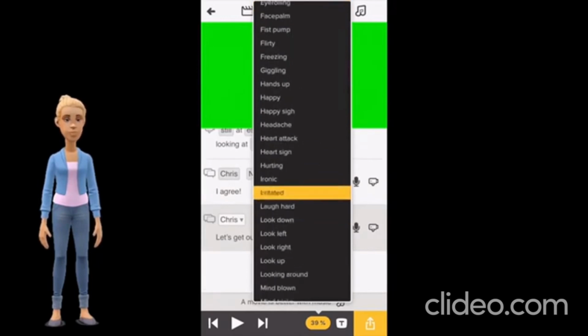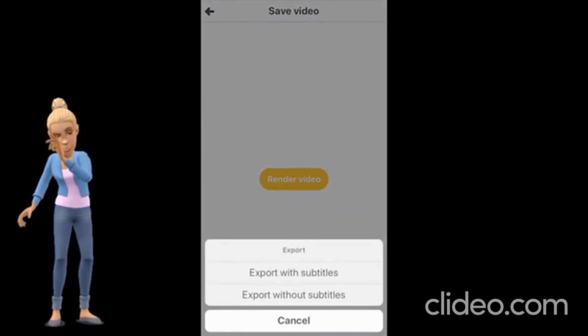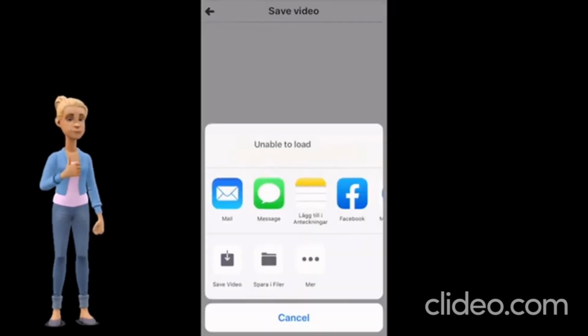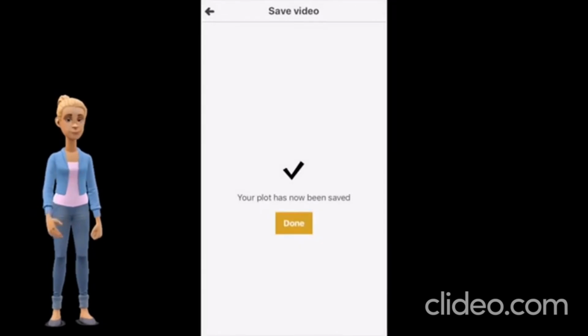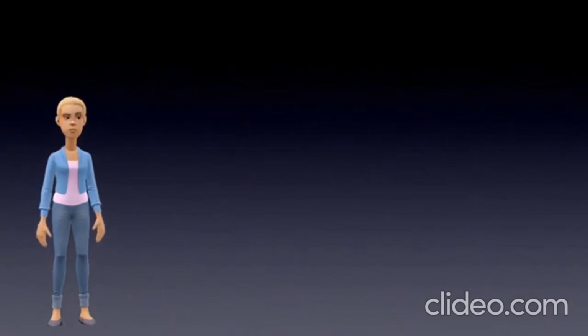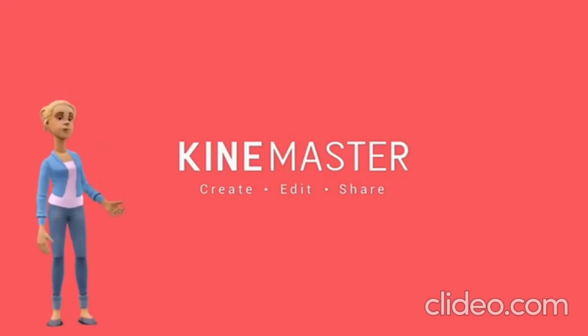When you're happy with your video, it's time to render. A tip, the best is to choose without subtitles. To be able to remove the green screen, you need another editing app. In this tutorial, we're using KineMaster. This editing app is available both for Android and iOS.